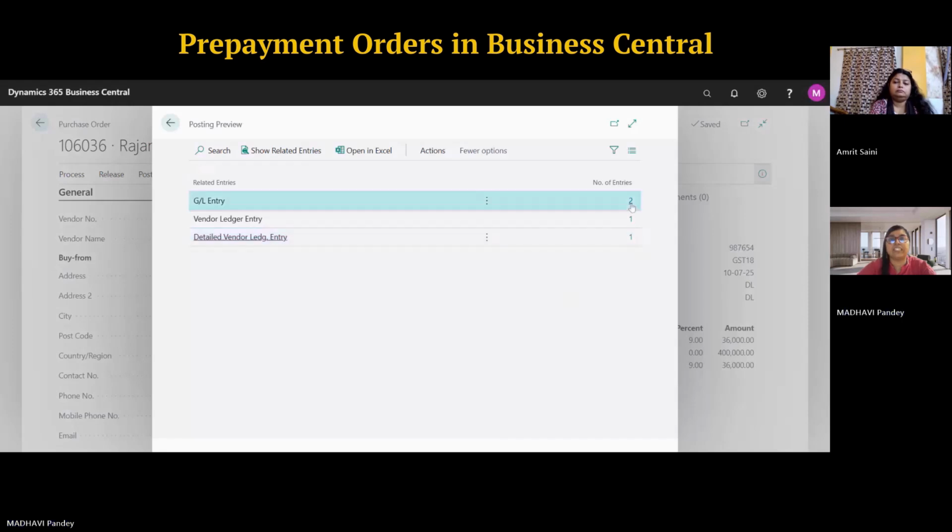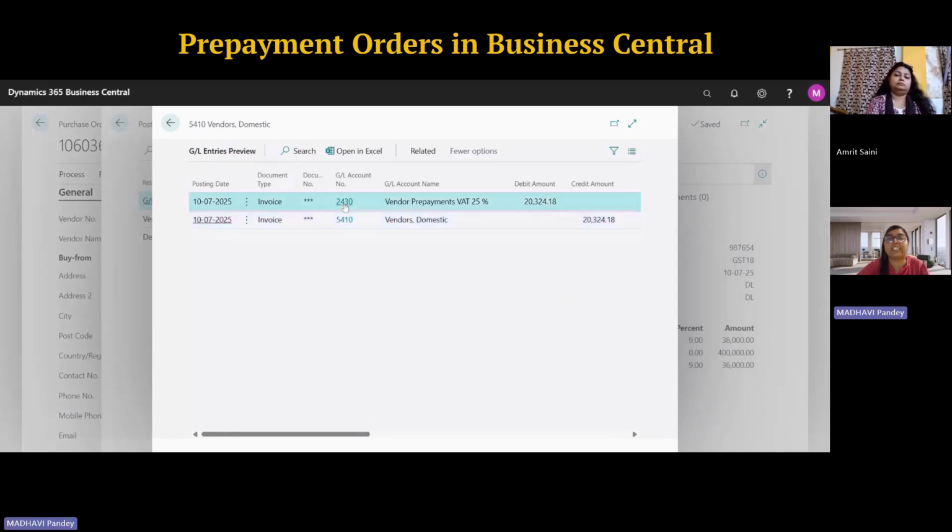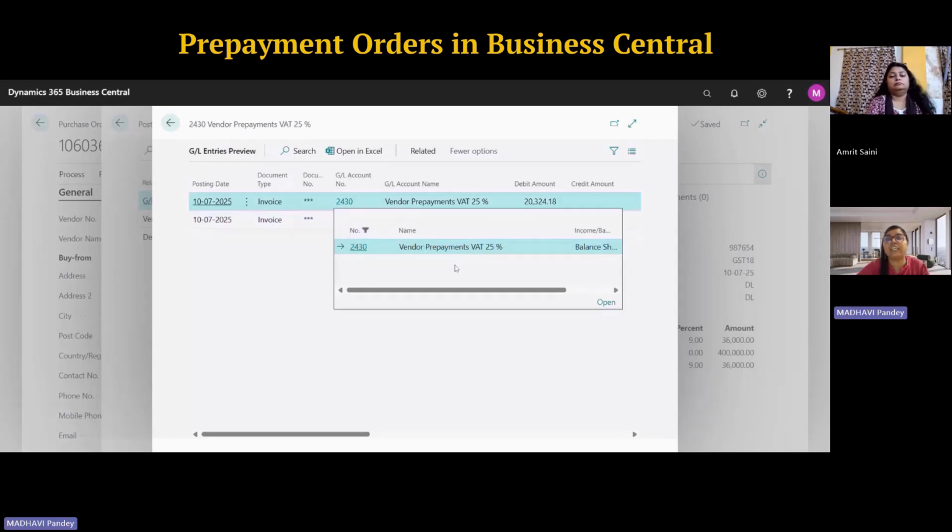See the GL entry. Vendor prepayment percentage. You can check the GL name. This is the educational version and this is the Cronus GL. You can rename the GL name. Vendor prepayment.